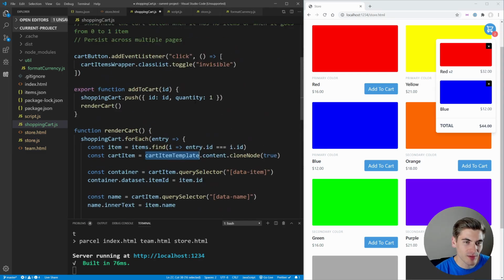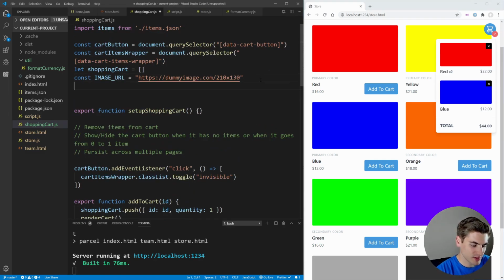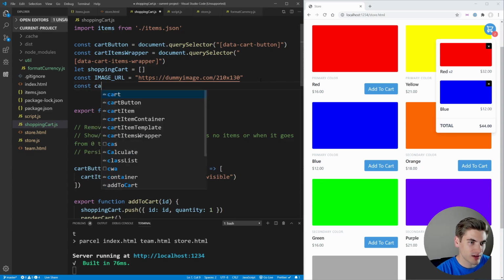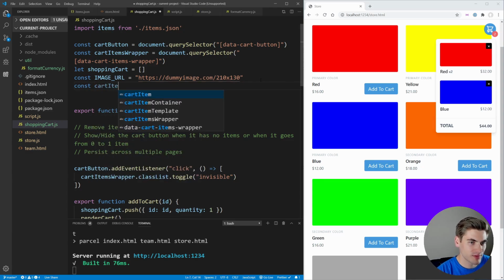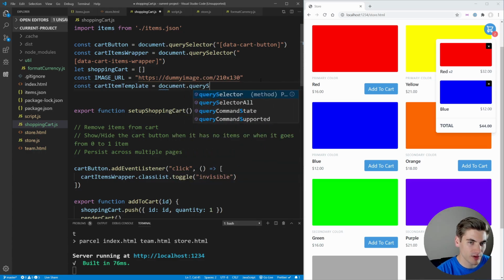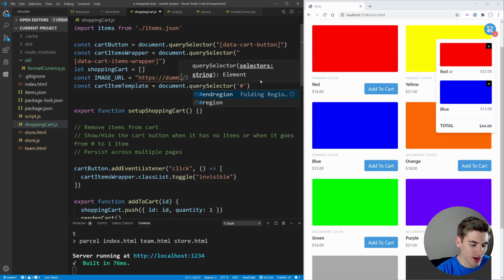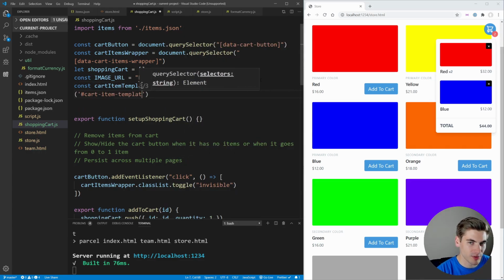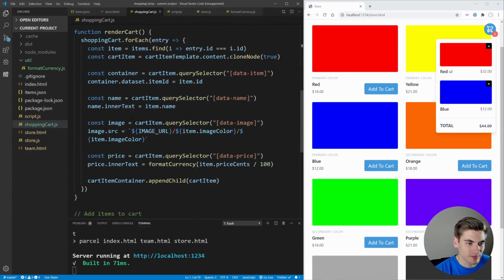Next up, this cart item template, we need to import that. So we can just say const cart item template is equal to document.querySelector. And this, I believe, had the ID of cart item template, just like that. Now, really, the only thing left to do is our quantity for rendering inside of our cart. We want to be able to do our quantity down here with our price, as well as our quantity right here. We're only going to show it if it's greater than 1.